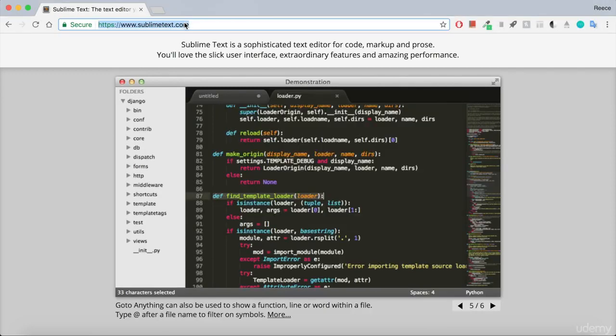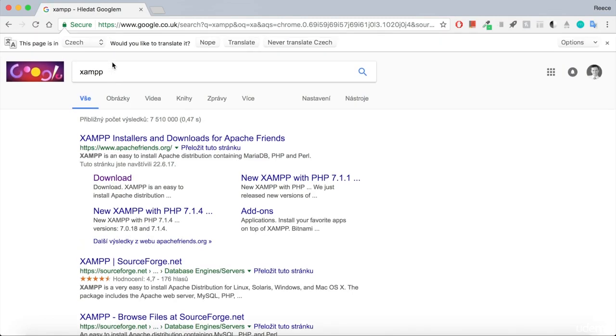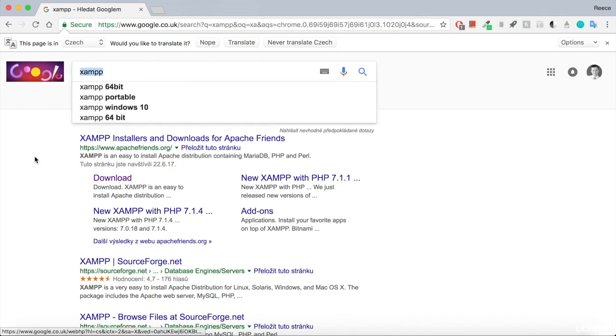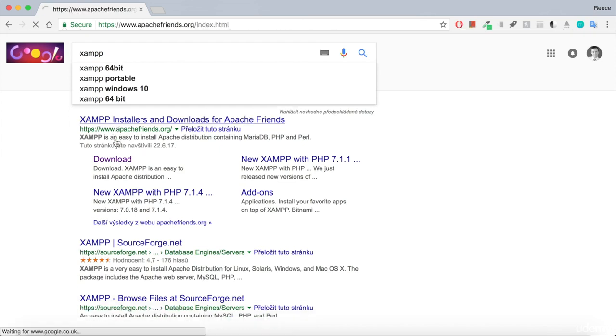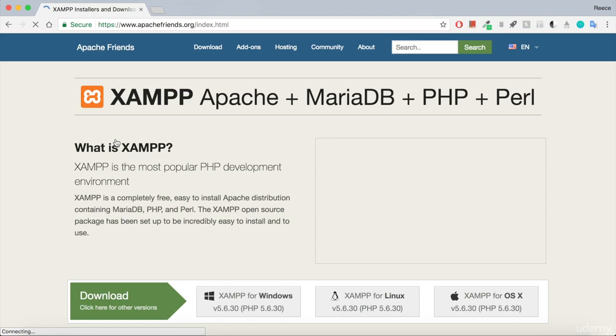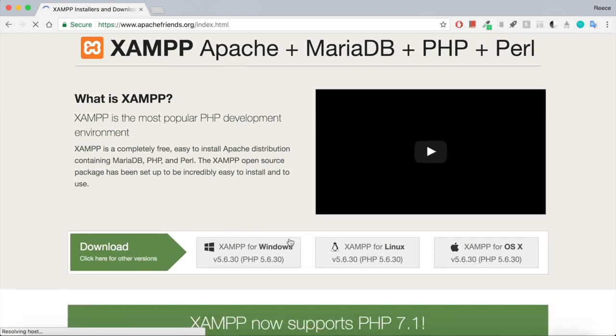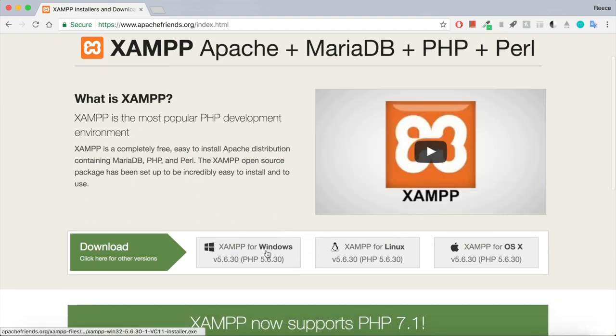So the next thing we're going to install is our web server, and the web server just allows us to test our code locally without having to buy hosting or anything. So you just type in XAMPP just like that, because that's the name of the web server we're going to use, and click on the first link. From there you'll see the different operating systems it's available on, so go ahead and click yours. Like I said, I'm on a Mac, so I would click this one.